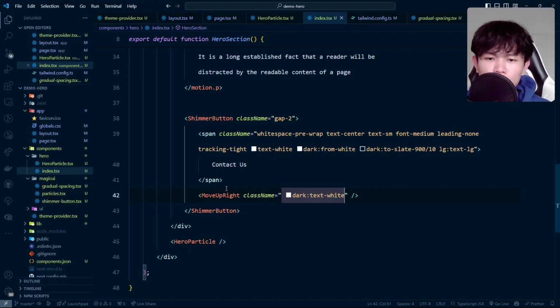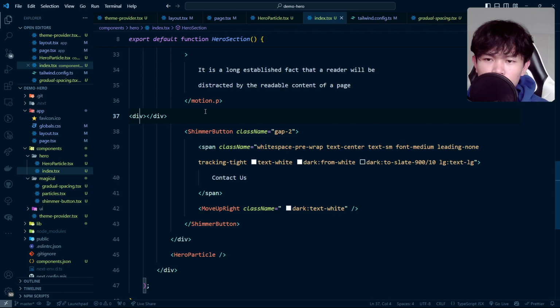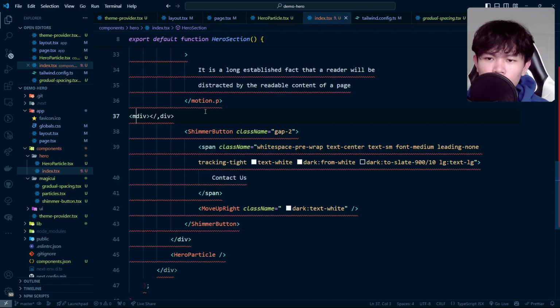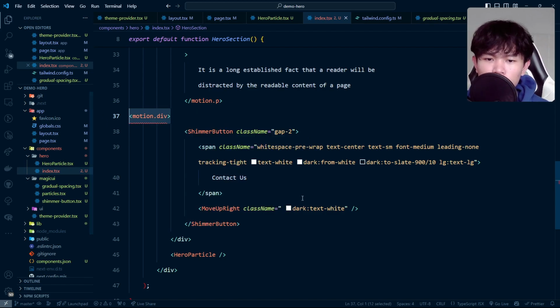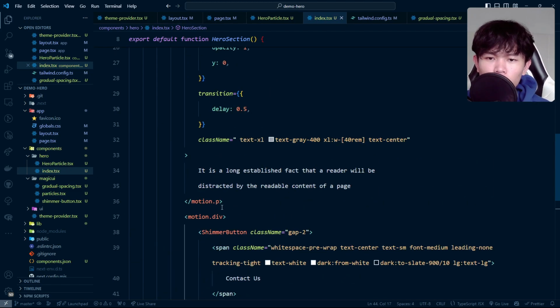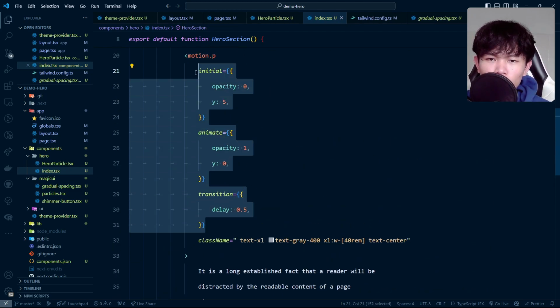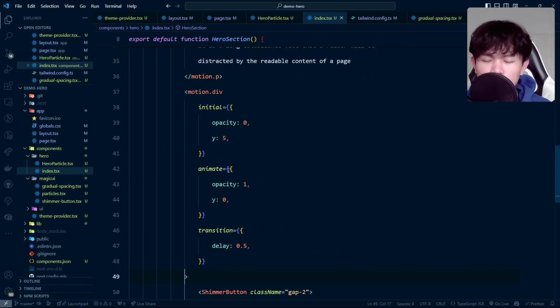So we need to add some animation to this one as well. For this, we add a motion.div right here. We can just copy this and wrap it around this one right here. Okay, all we have to do is just copy and paste this one. For this one, you can create a reusable component where you can tweak the values that you want.